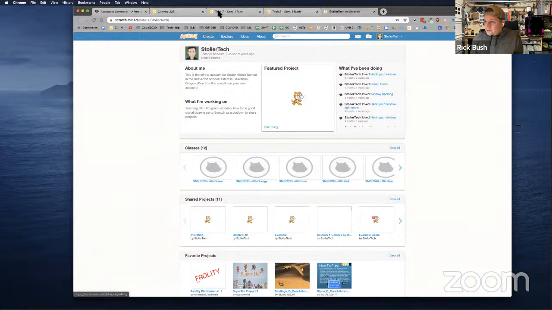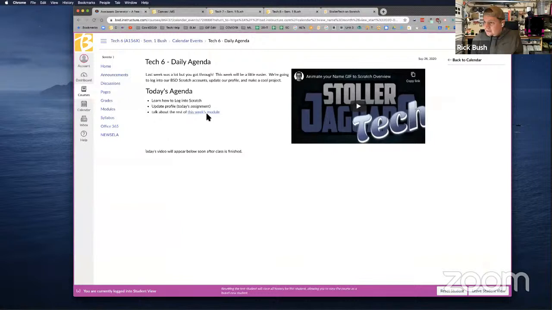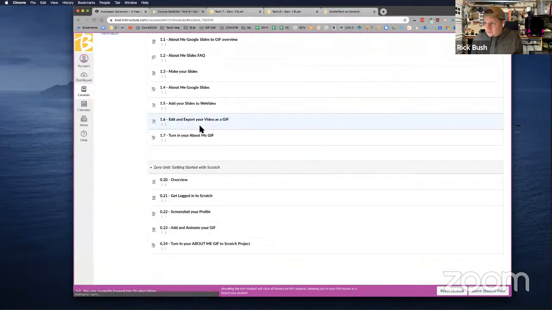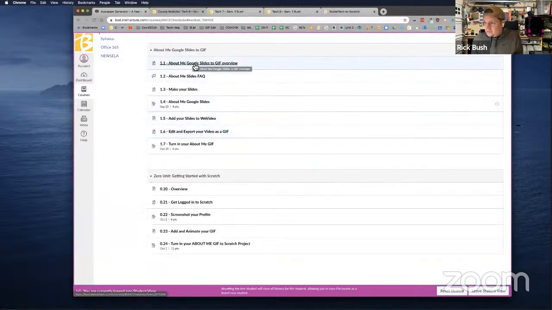Then what you're going to do is go right here, where it says this week's module. This is what you're working on right here. And by the way, I kind of went through this right here.